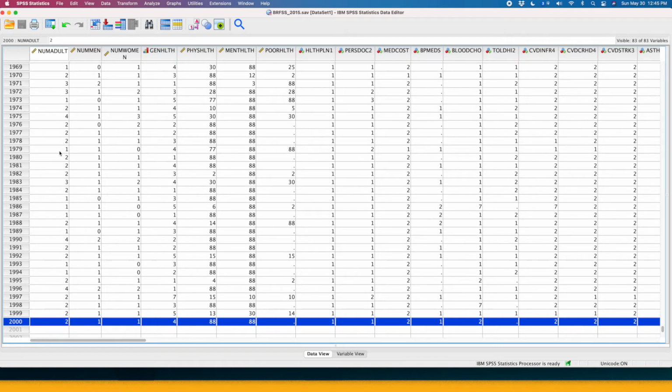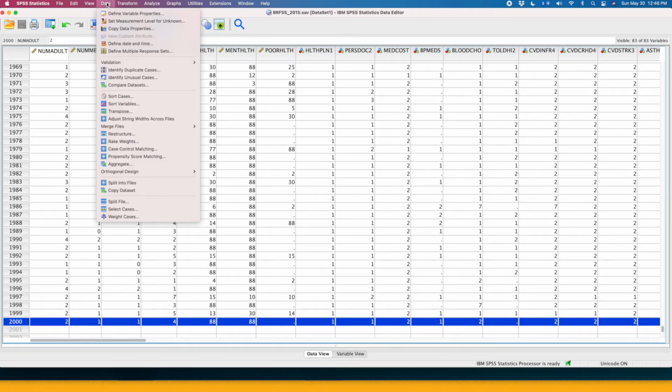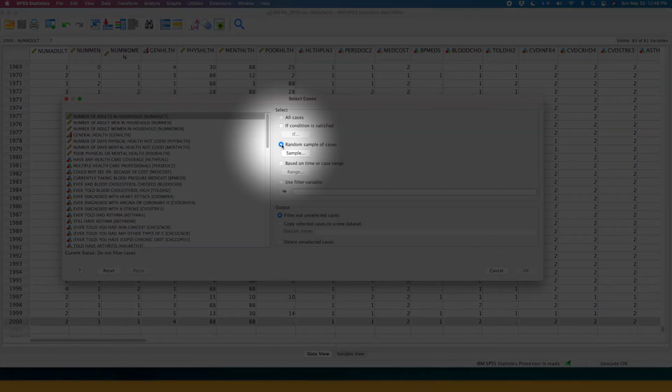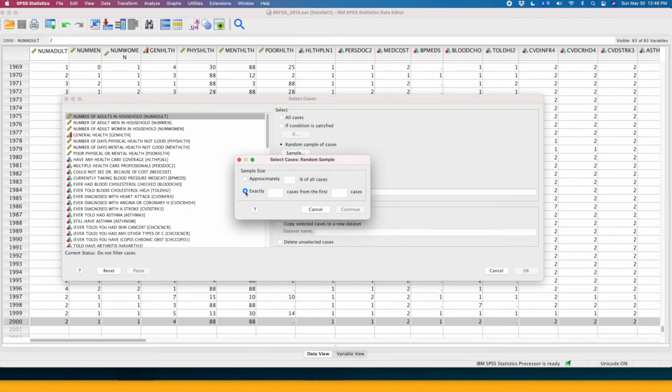I'm going to first pull a 100 sample out of these 2,000. And for that, I'm going to click on the Data button and select Cases. This is not related yet to a variable. This relates to the whole data set, and I'm going to ask for a random sample of cases. Click on the Sample button, and I would like to ask for exactly 100 in total. I put that number in here. That's the total number of cases in this sample.